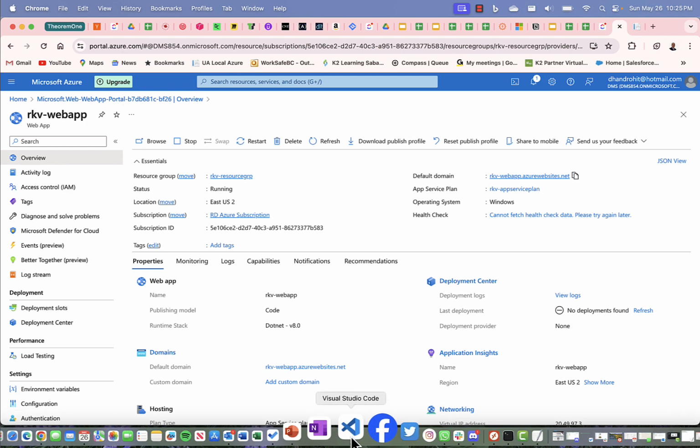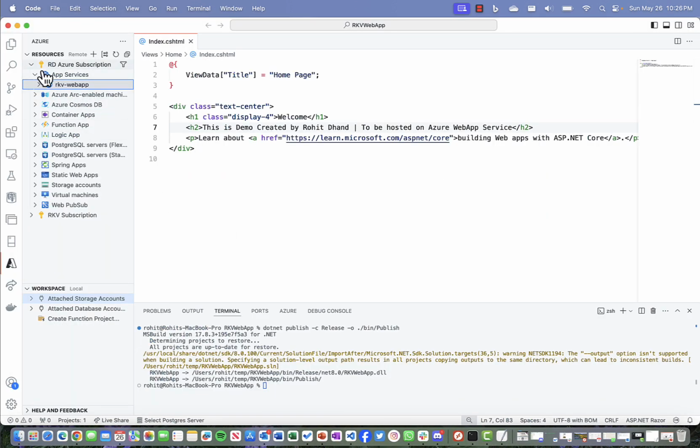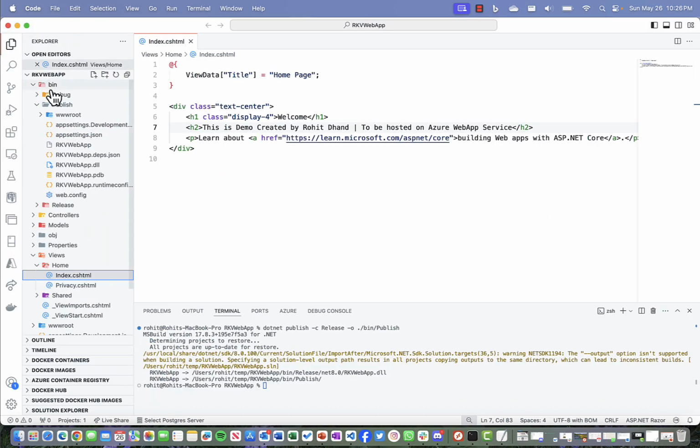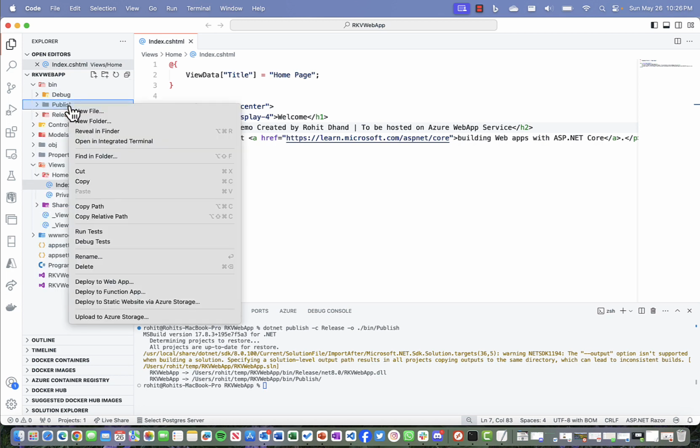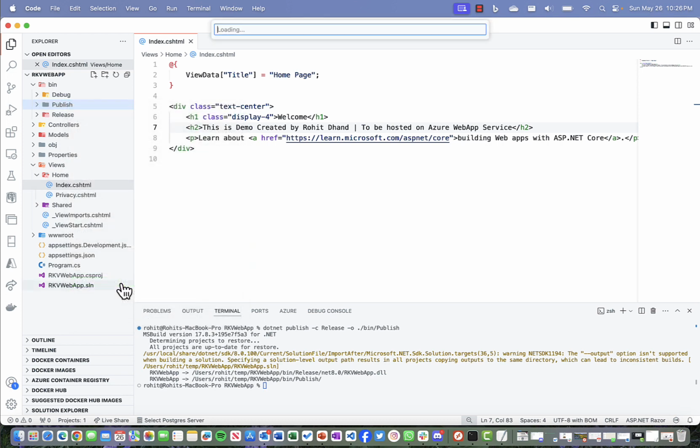So let's get back to VS Code again, and now we'll go back to our project. Within the publish folder, I'll click the right mouse button and say deploy to web app. The moment I click on it, it starts asking me, because I have multiple subscriptions, it just needs to take the input from the user or the developer. Hey, where do you want to deploy it, which particular web app, which subscription. So we need to go through that process.